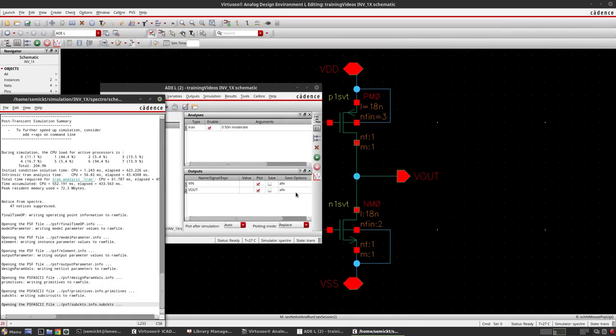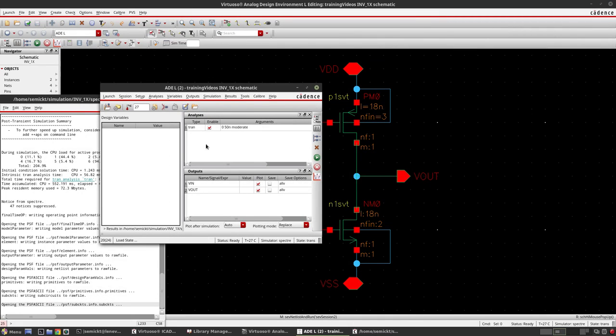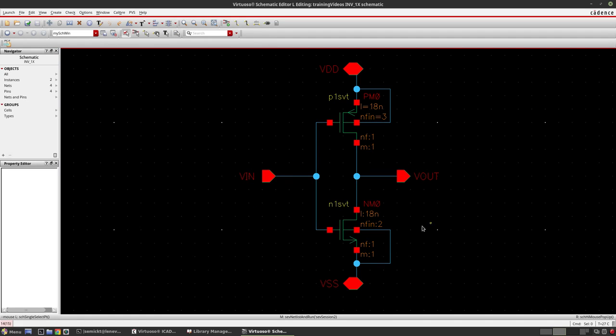You can just close this, and this is how you create a state using ADE L and save it and load it whenever you require. So once you are done with that, you can just close the ADE L, and that's all for this video.